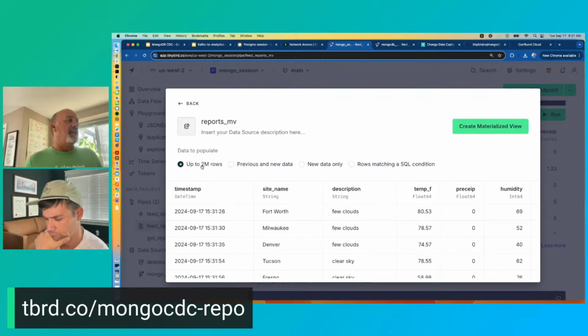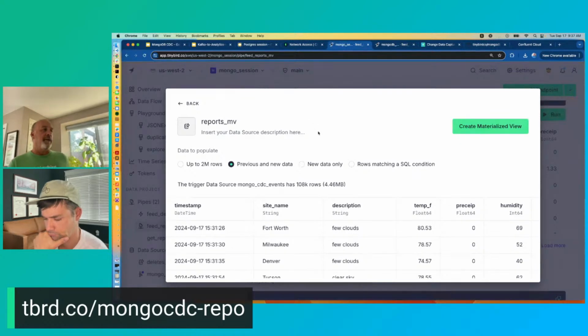And again, I'm going to do this option. I don't have anywhere near 2 million rows. In fact, here it tells me I have 108,000 rows. So let's create that materialized view.